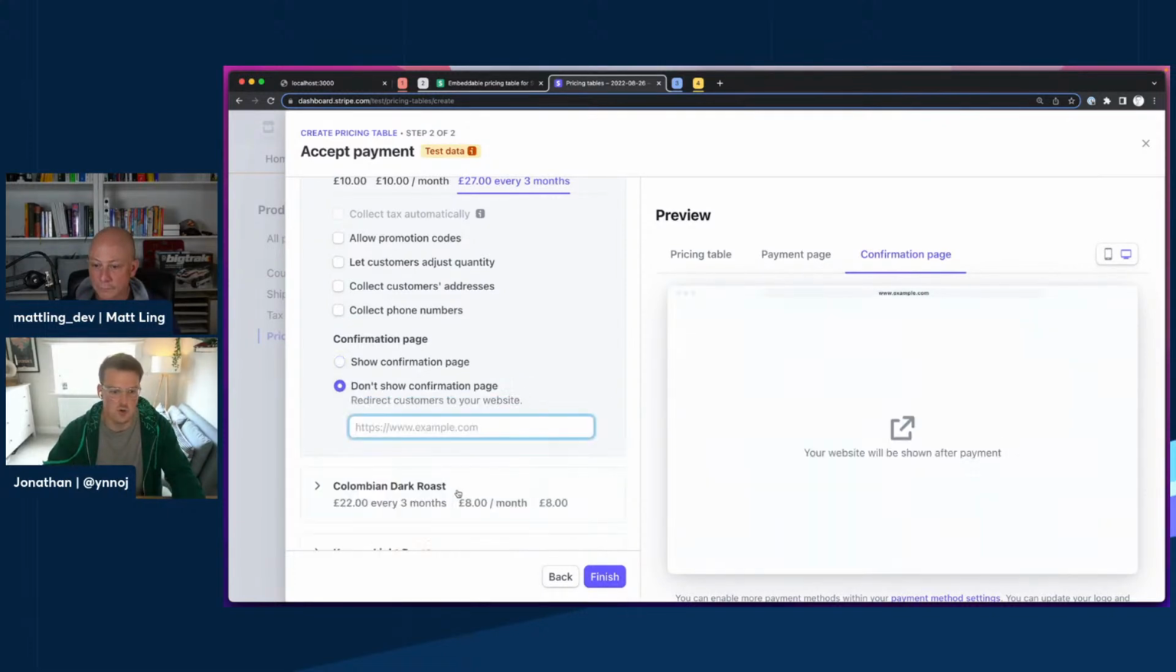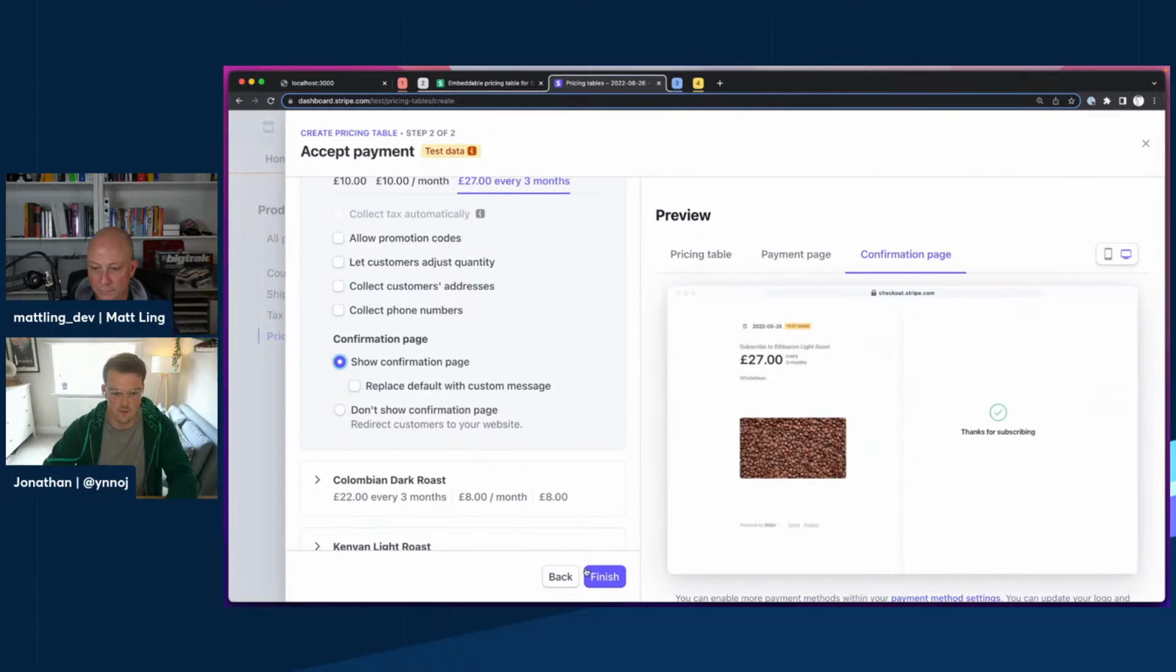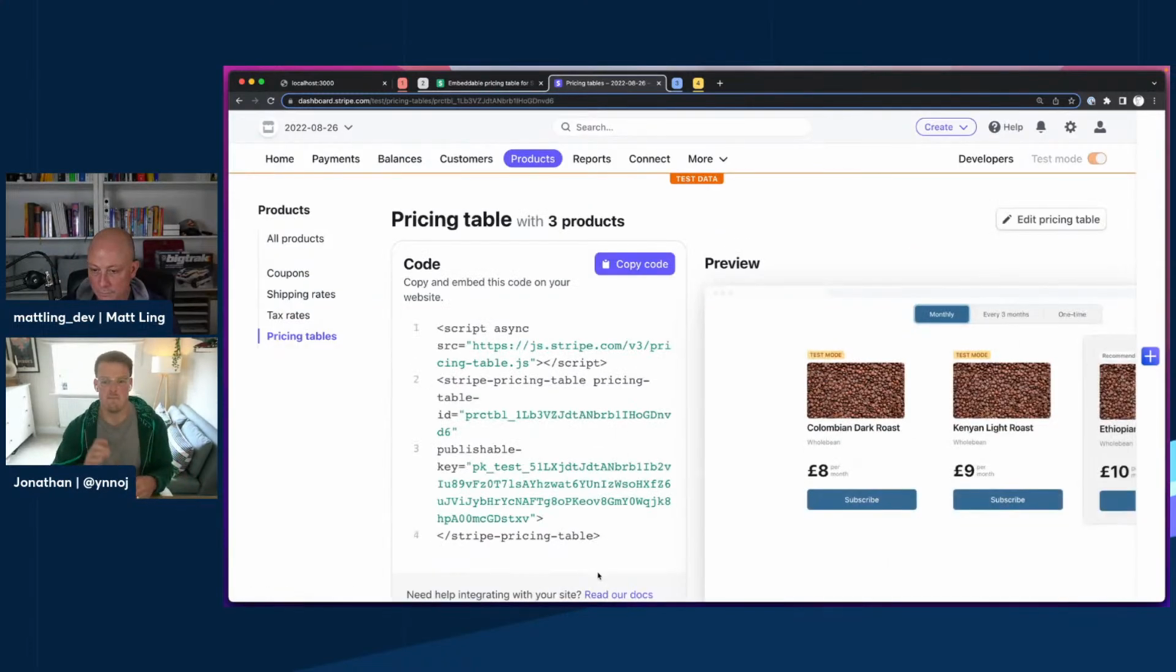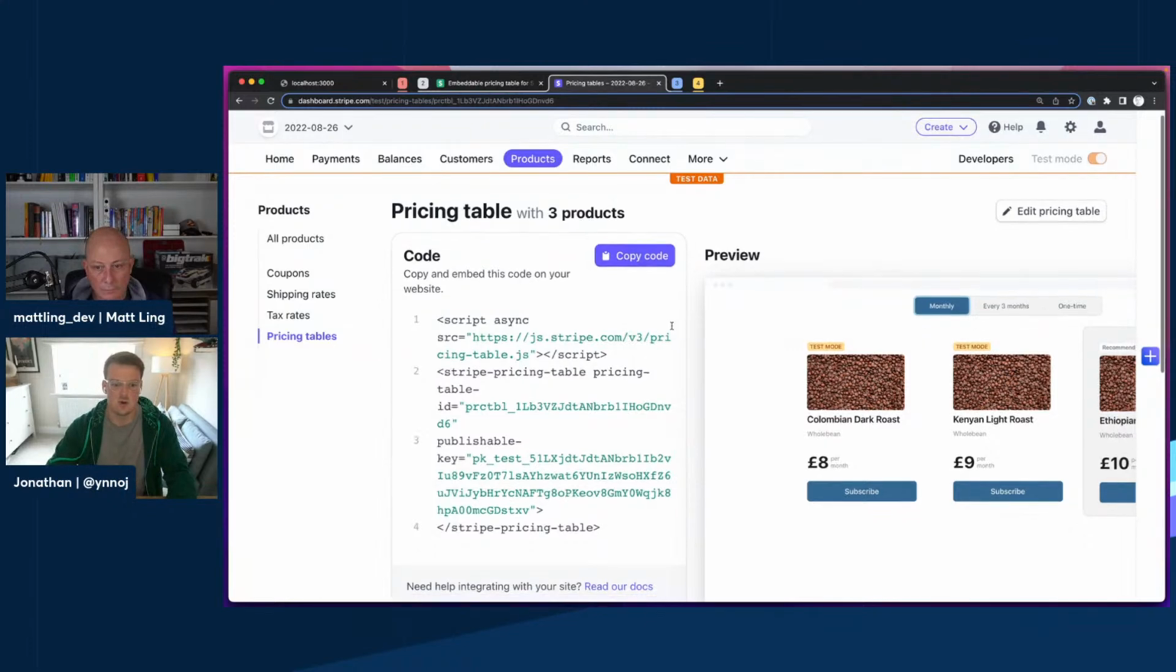Or we can send them to an external website, back to your website where they kind of originally came from. We'll just stick with the default for this. And I'm just going to click create here, so we can actually get to the fun part of embedding this in our Next.js app. So once I've created that, we're now on the pricing table dashboard page.